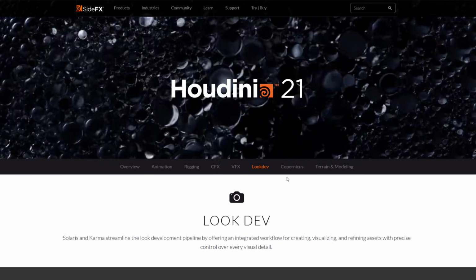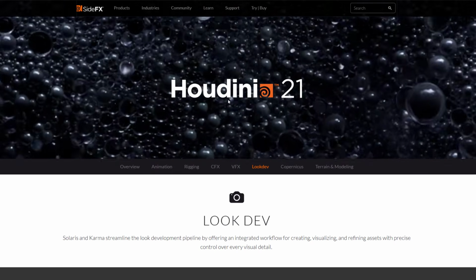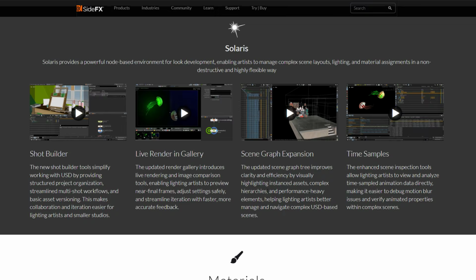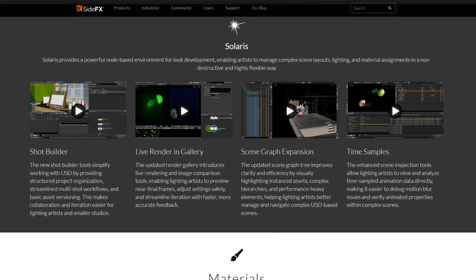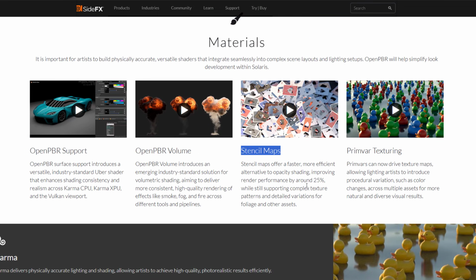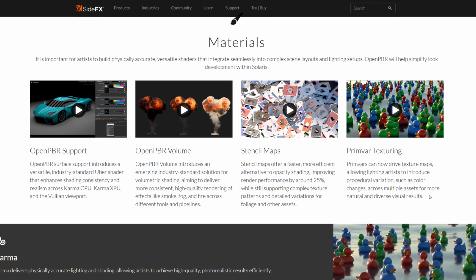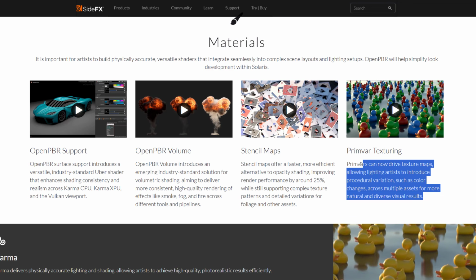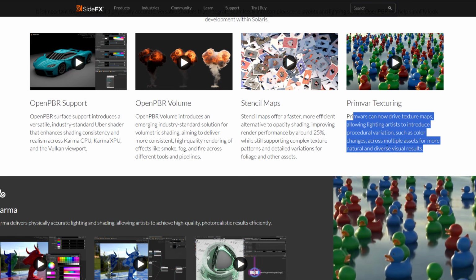Alright, so in this video we're gonna use Houdini 21's new feature to Lookdev a tree that is imported from SpeedTree. There's a couple new features that we'll have the chance to use, like the live render in gallery to test out the render. And in terms of materials, we should be able to use the stencil maps that benefit from some performance boost when it comes to cutting out geometry via textures. And we'll use the Primvar texture that will allow us to store the different textures exported out of SpeedTree into the geometry and read them on the fly with the material. So we'll see how we can implement those things.